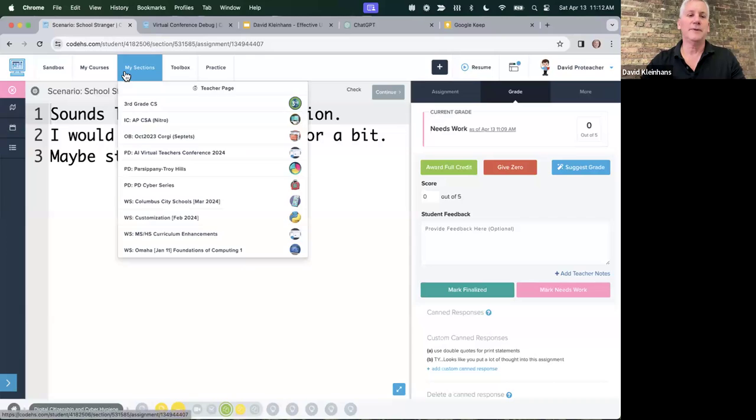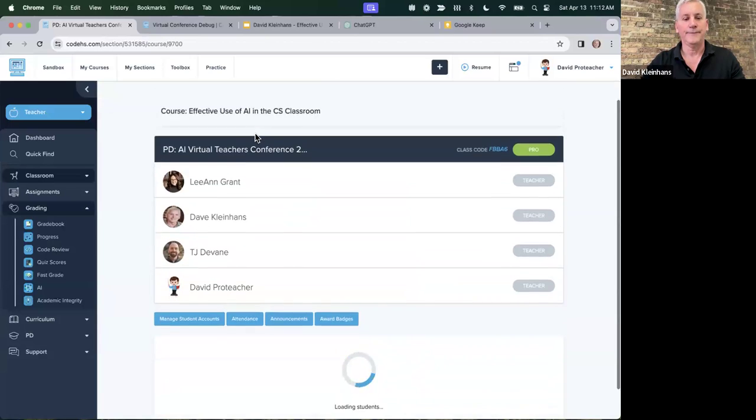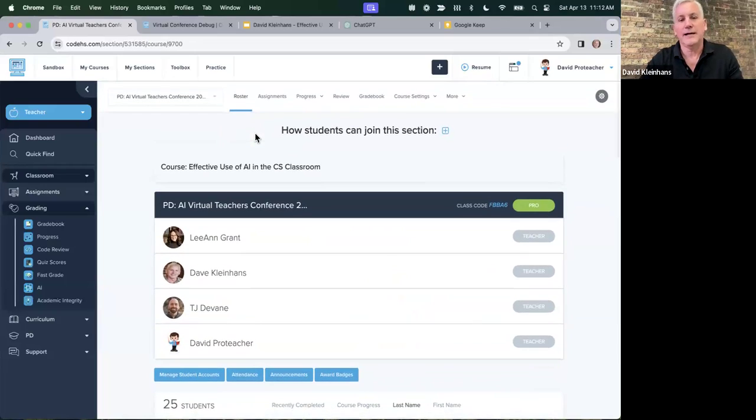And then I'm going to jump into that section and we'll watch as people pop in and then I'll get going. So we already have 25 people in. Great. Keep on coming. Love to have people in.